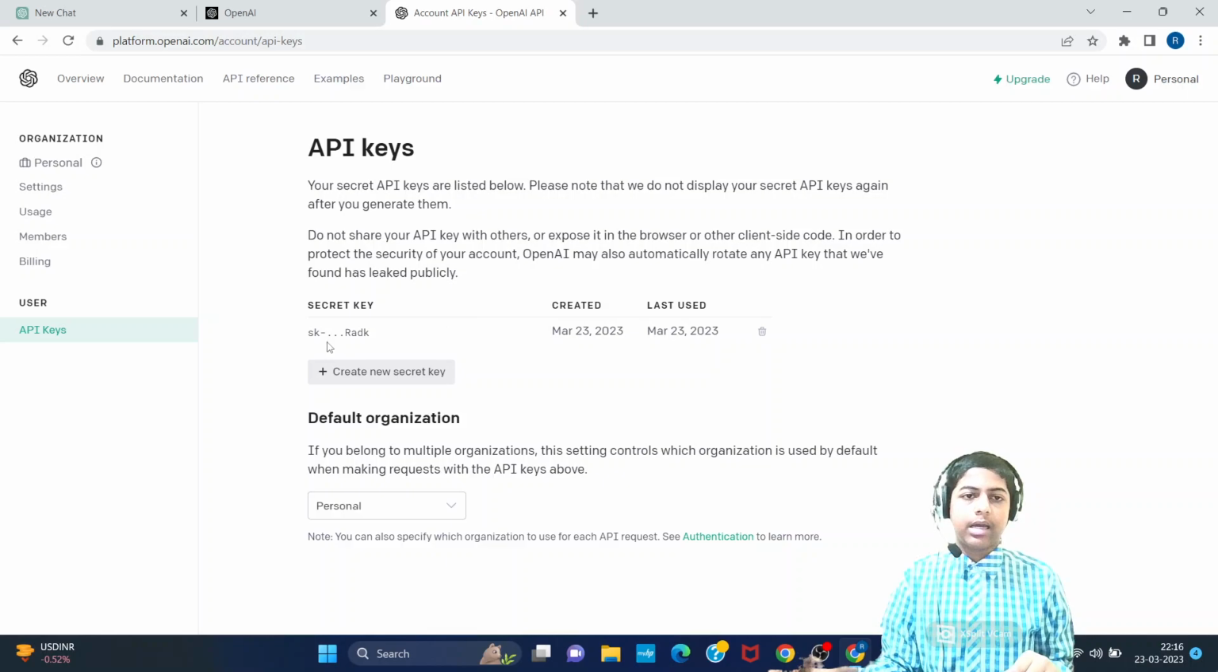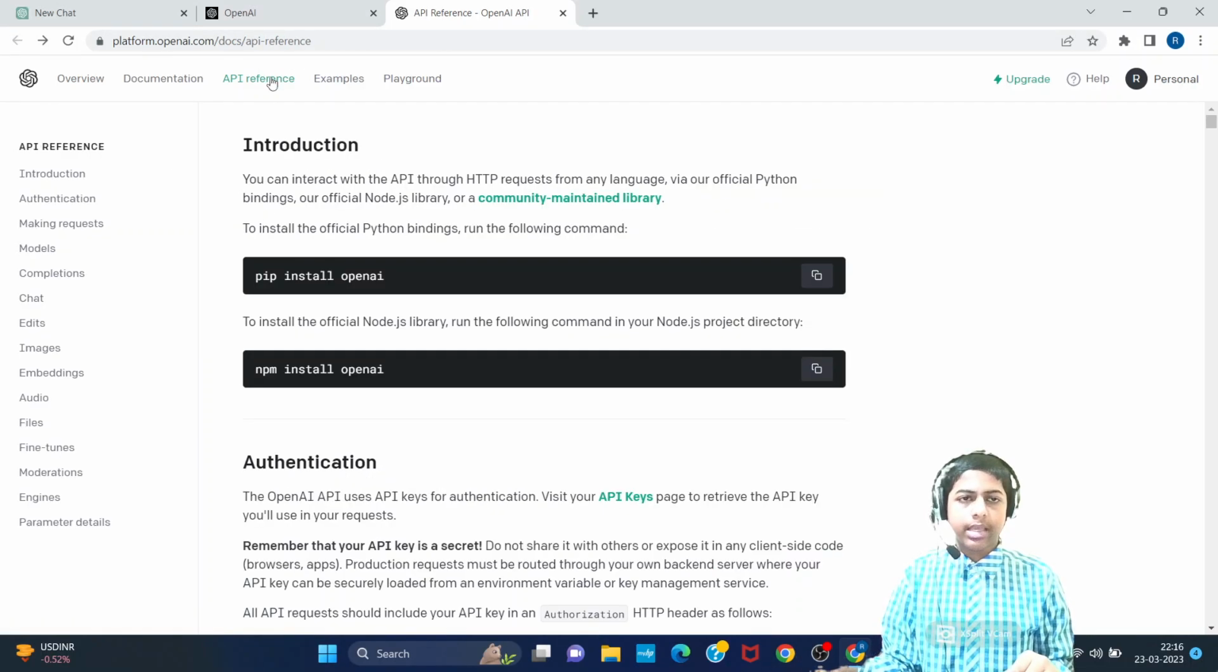After that, if you do not have an API key, just click on create new secret key and copy that. I already have that in my clipboard, so there is no need for me. Then I will go back here to the API reference.